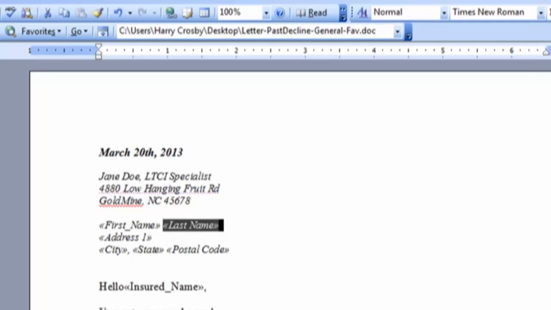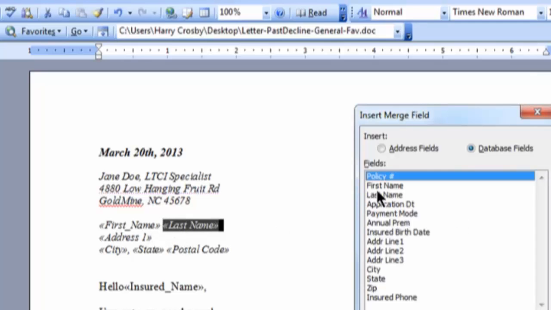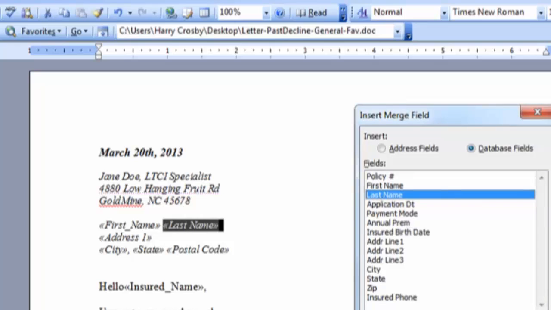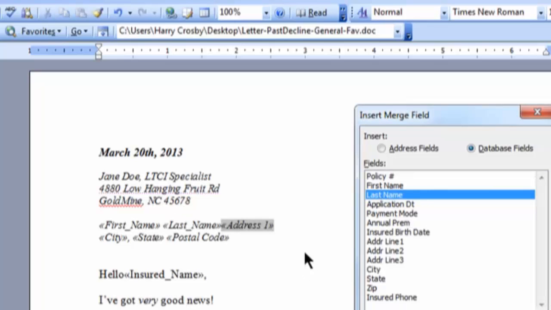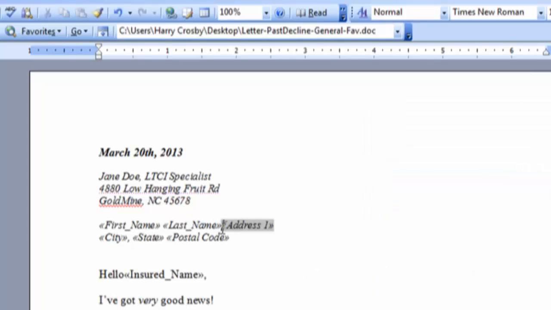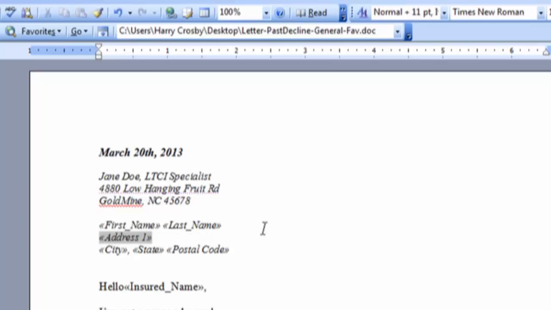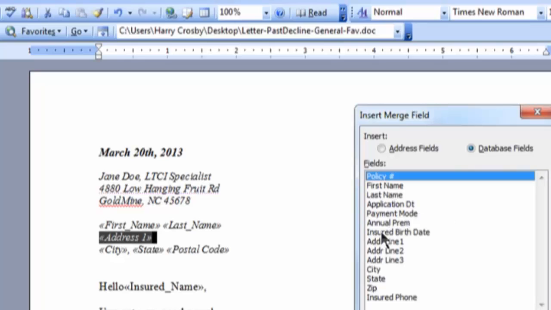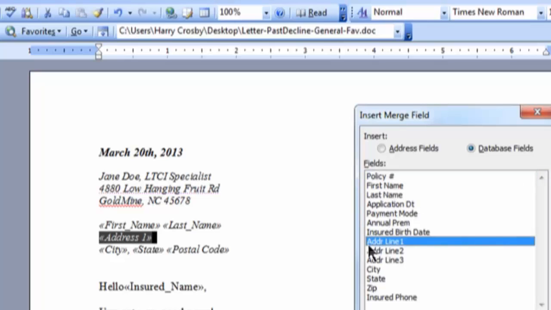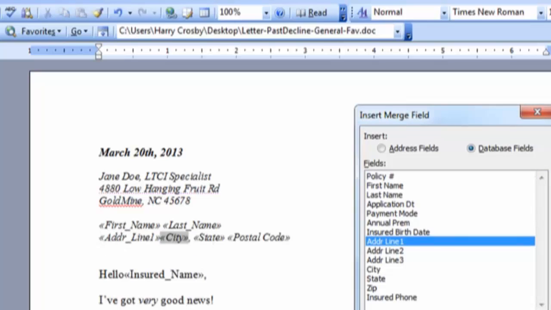And anyway, now click on More Items again. I'm going to scroll down to Last Name, Insert. Okay, and where it popped up, it put Address 1 on the same line, so I'm going to hit Enter and put it back on that second line. We want the address to be underneath that, so that it's in the appropriate format. Click on More Items again, and I'm going to put the street address here, and mine is Address Line 1, insert, and so on and so forth.